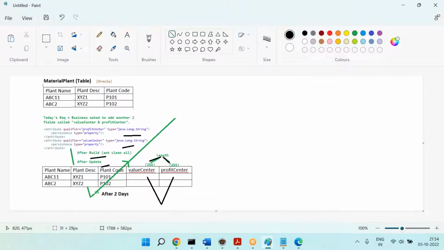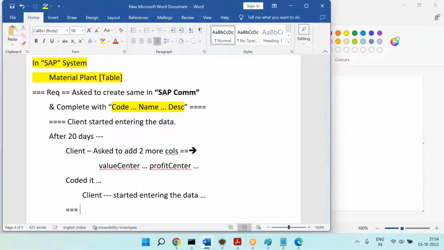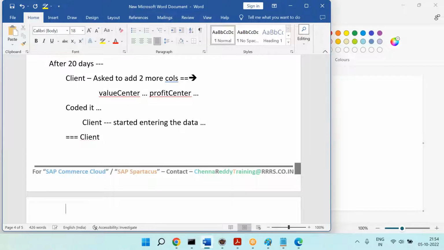Client again started entering the data. After entering some data, the client observed that this value center and profit center, they want only 10 characters.